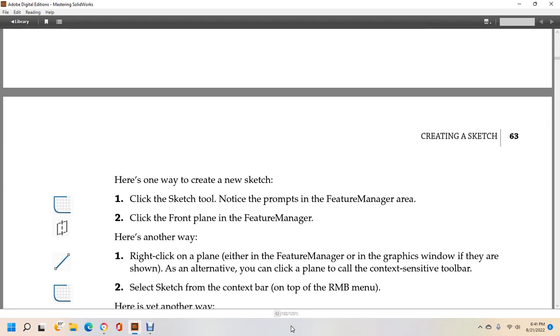Here's one way to create a new sketch. Click the sketch tool. Notice at the bottom of the FeatureManager area, click the front plane in the FeatureManager.